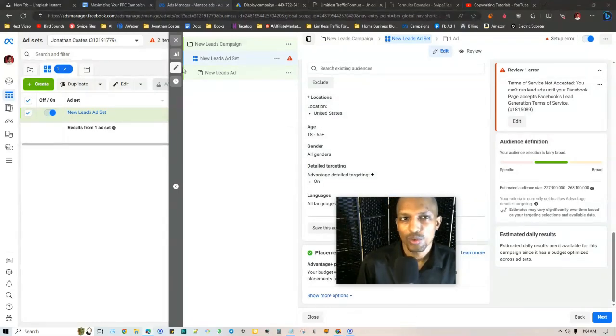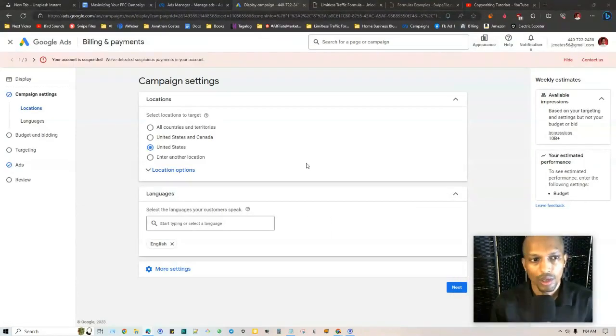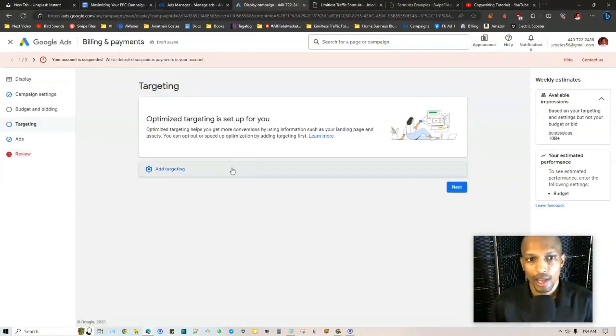Just with this video, I just want to talk about how to maximize your PPC campaign. So as you can see on the right hand side, you have your estimated results and your estimated daily results. It's the same thing over here in regards to Google. So all the way at the bottom here where it says targeting, that's actually where you choose your audience type and you can optimize your targeting.